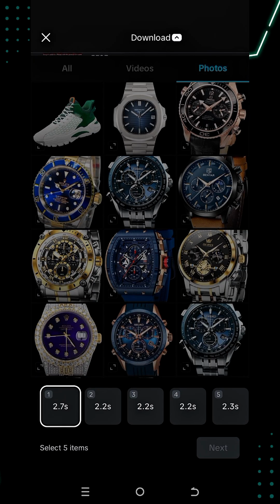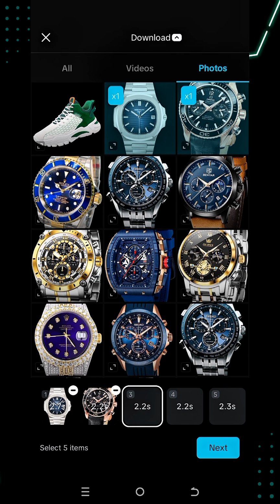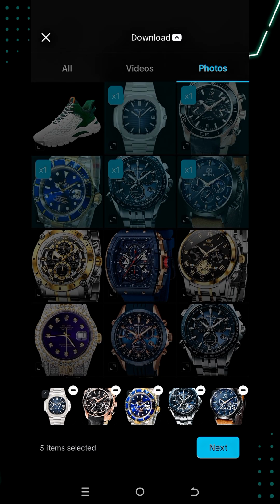I have some images of watches that I downloaded from Google. I just downloaded them and removed the background. So I'm going to select 5 of them. 1, 2, 3, 4, 5. Then I click on next.